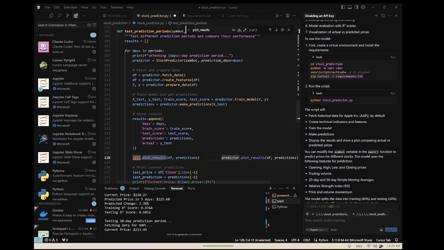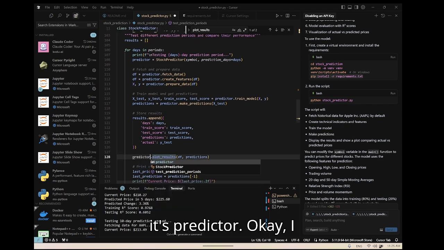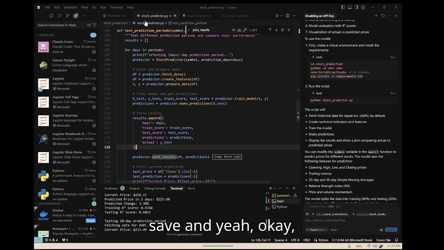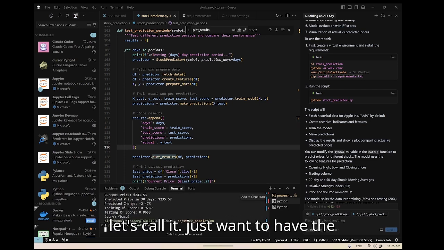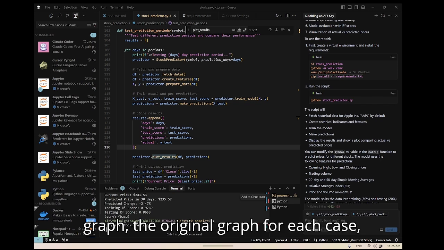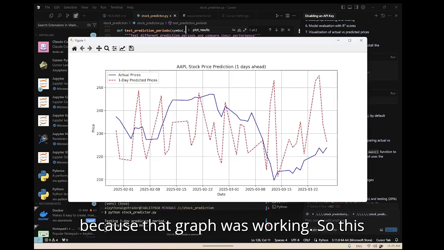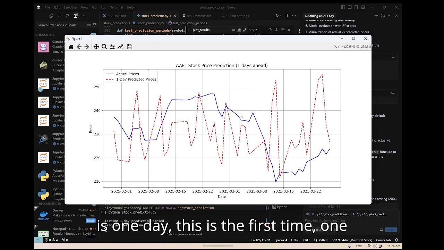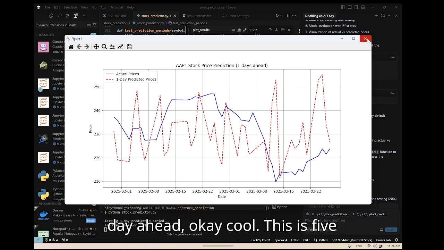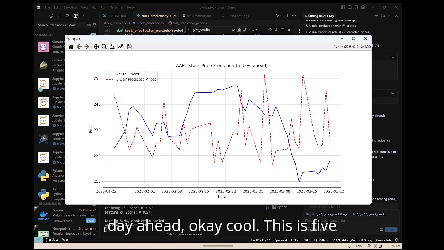Now it's predictor. Okay, I save, and yeah, okay, let's call it. I just want to have the graph, the original graph for each case, because that graph is working. Okay, so this is 1 day. This is okay. What do we got? The first time, 1 day ahead. Okay, cool. This is 5 days ahead.